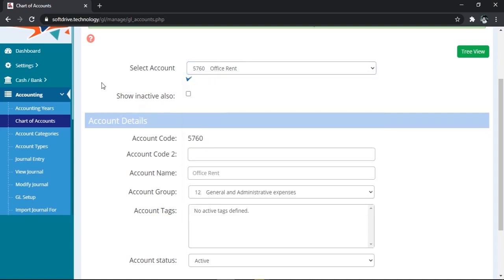Now we are going to add an account in general administration expenses. We are going to add warehouse rent. We got the number 5,760 office rent, so we need to make a new account using the GL number 5,761 warehouse rent, as it is not used and falls below the office rent.